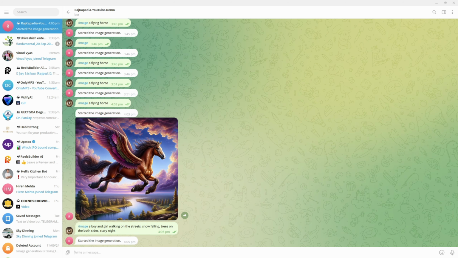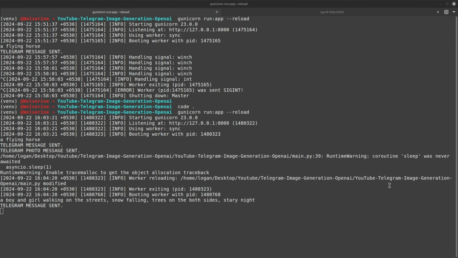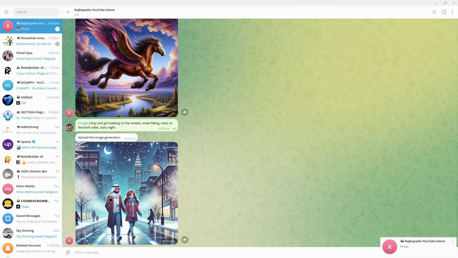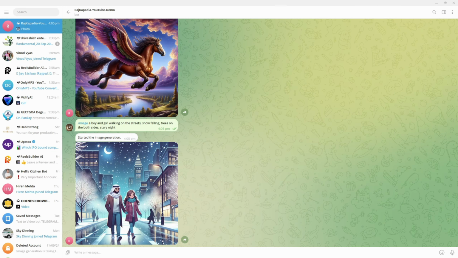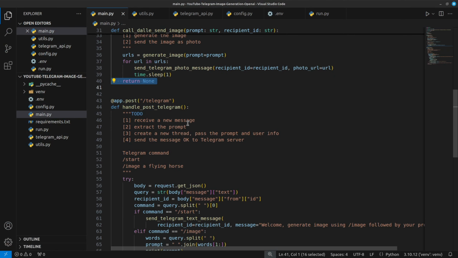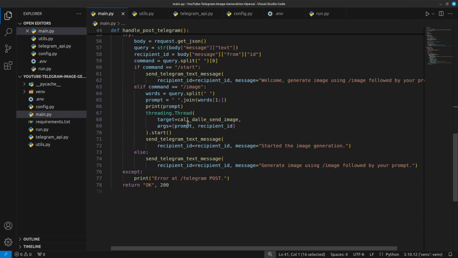So yeah, we have received. Let me see the terminal in case something. Yeah, so this is the prompt that we have set. So Telegram message sent, and yeah, Telegram photo message sent. And if you look here, this is the image itself, and you can see the clarity and the detailing. So this seems good, and I guess this should be enough.